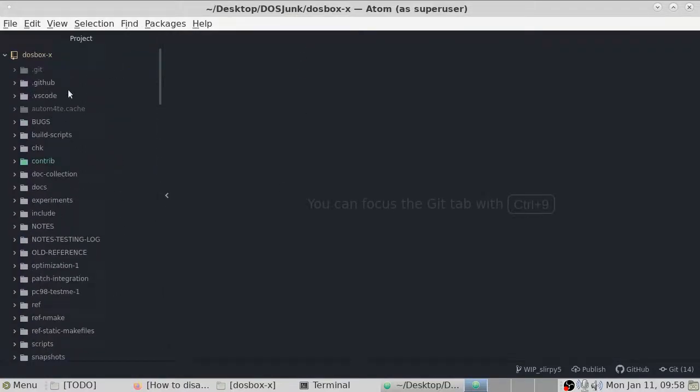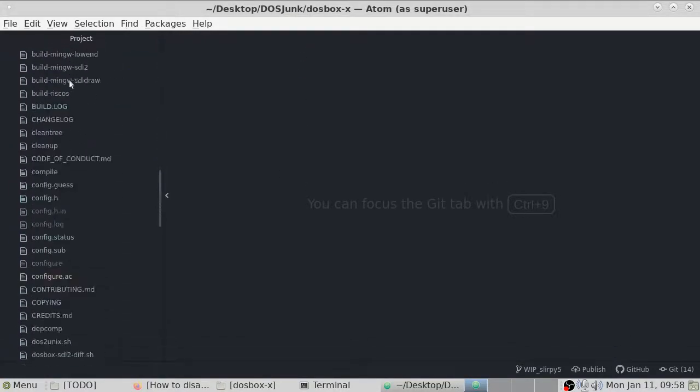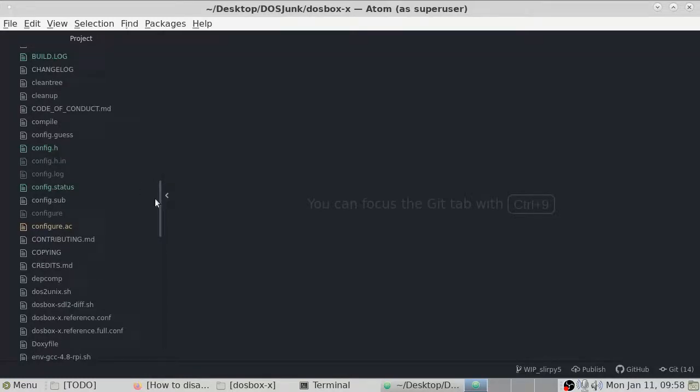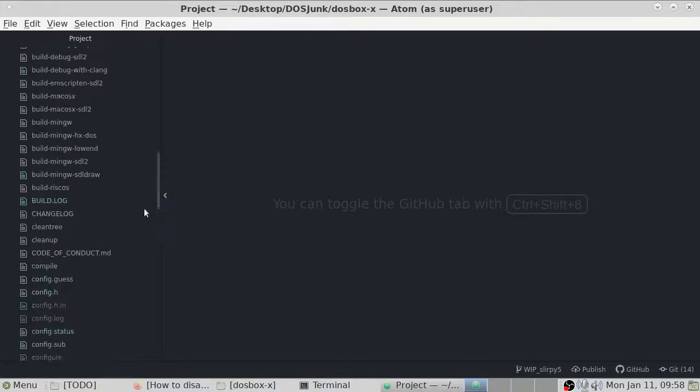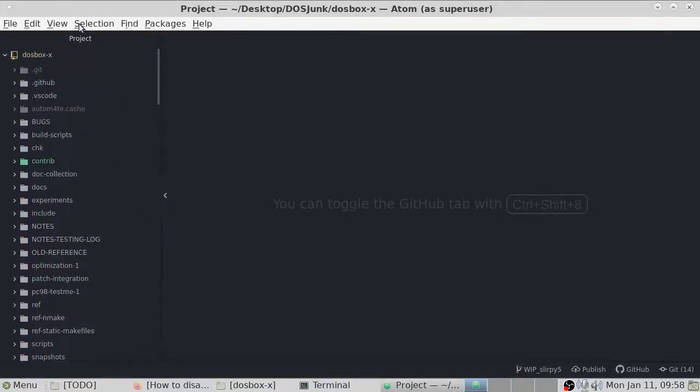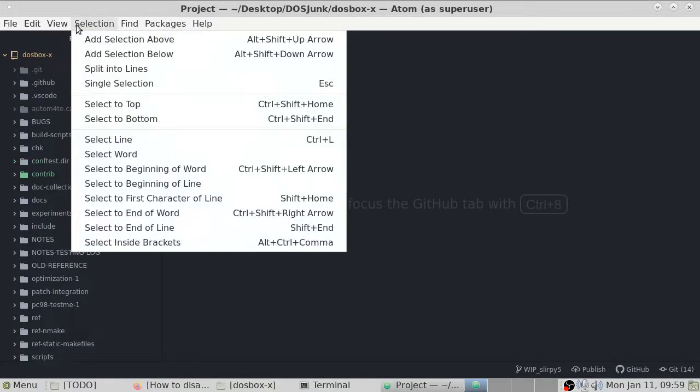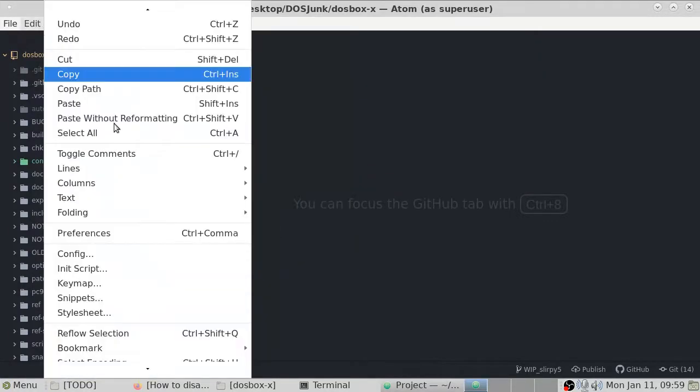So it has a file selection thing. That's cool. You can focus the git tab with control 9. That's easy to remember. You can toggle the GitHub tab with control shift 8. So sometimes you press shift, sometimes you press control. Okay, buddy. You can focus the GitHub tab with control 8. Okay, whatever.